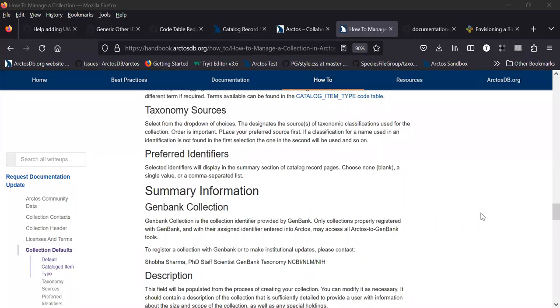This video tutorial will show you how to quickly edit documentation in the Arctos Handbook. Today, while reading the How to Manage a Collection how-to, I noticed a capitalization issue under taxonomy sources. You can see right here, place, the L is capitalized when it should not be.